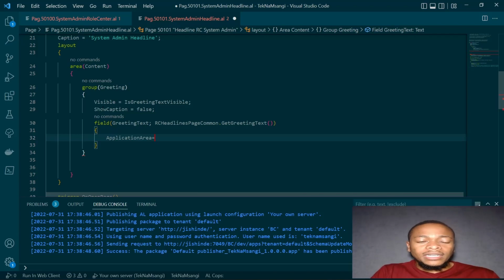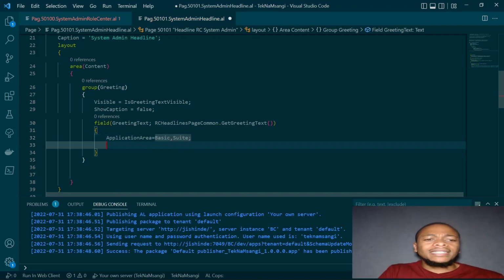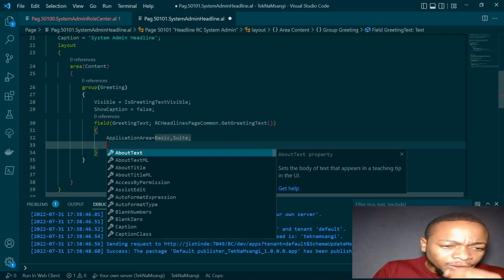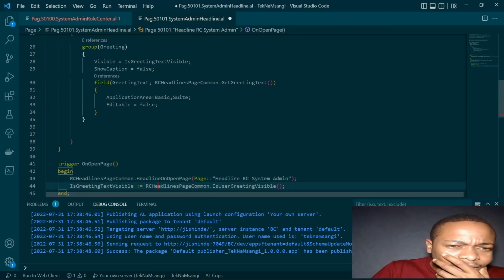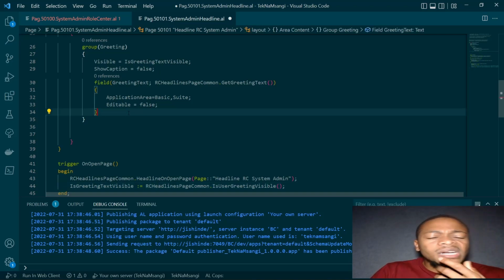We need to say the application area is Basic Suite. If you don't specify this, remember it won't display. Basic Suite. And then once we specify the application area, we have the greeting text. What else? Is it show caption? Which other property should be here? Editable, false. I believe so. Yes, I think that's it for this greeting message. I don't think it has any other thing. It will just have the headline there on top. I don't believe it has a problem.